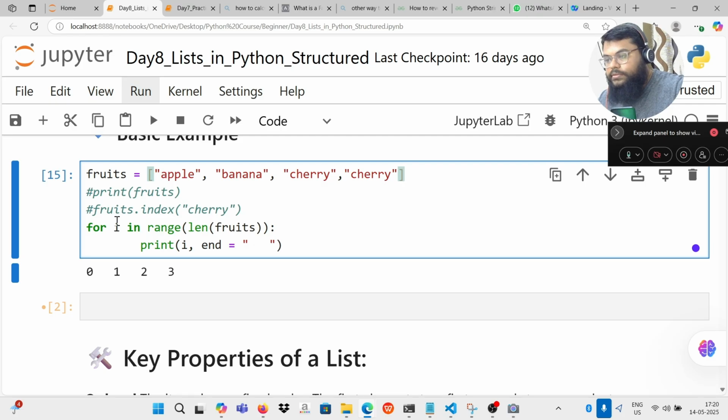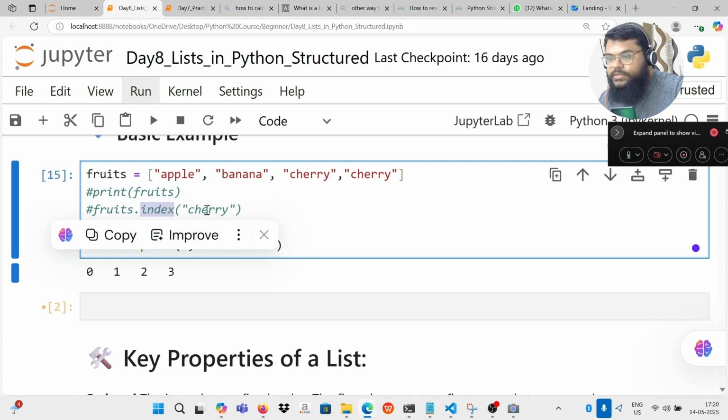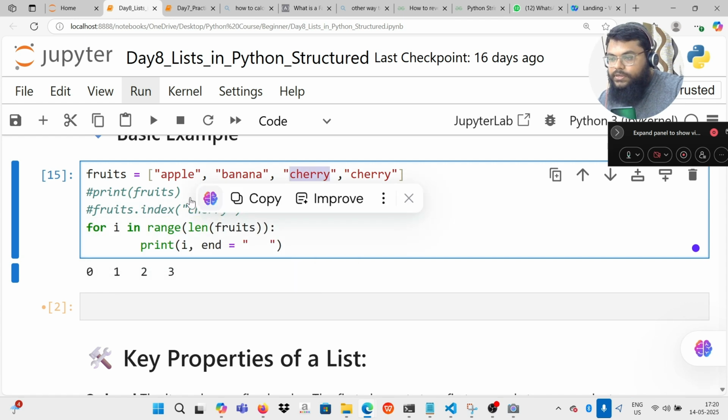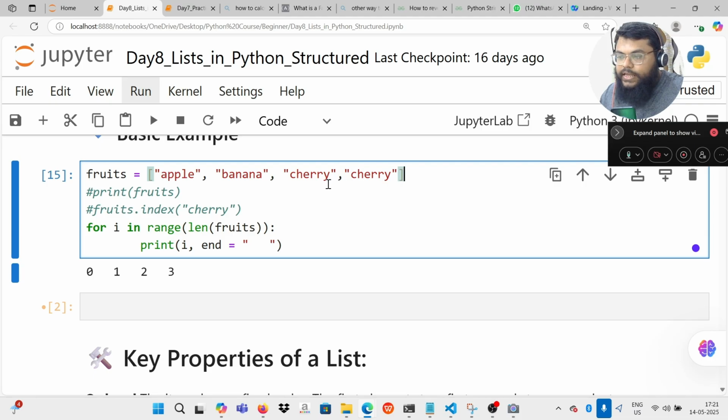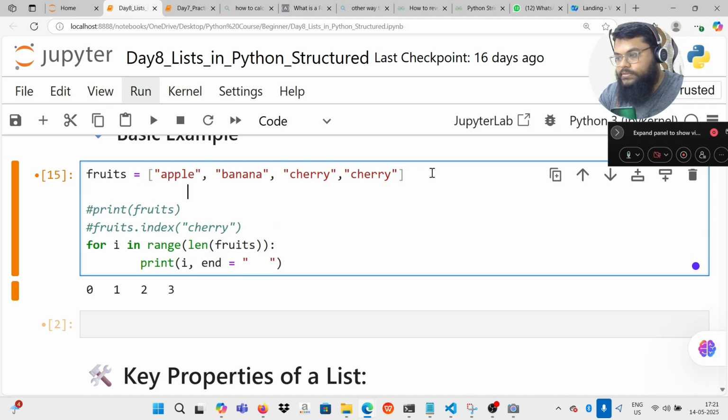Since I'm checking the index through this index function, the index function is considering the first value. But in reality, we have cherry at the second place. If you loop through these values, this will be considered second place, and this will be considered third place. This will be considered another value, another index. But since this name is the same, by default it's going back to this value when I try to access it through this function.